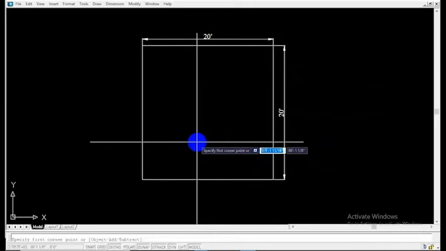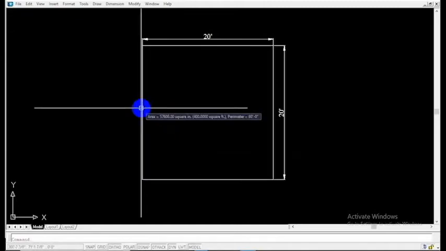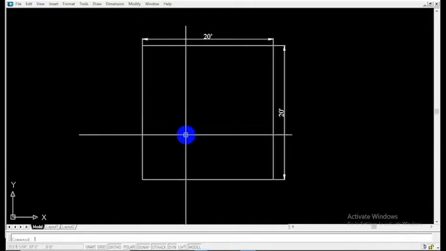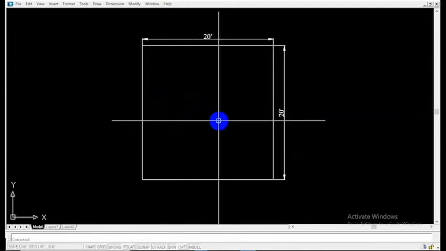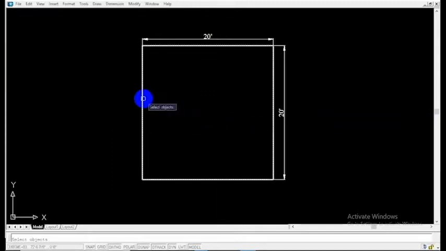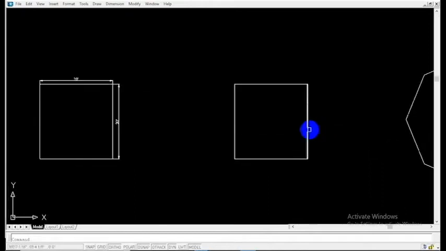Since it is a closed object, I'll press O enter, and now I'll click on this object, and we can see that the area of this has been shown here with the mouse. I'll repeat, AA enter, then O enter, click on the object, and you can see with the mouse pointer area in square inches and square feet along with perimeter is shown.